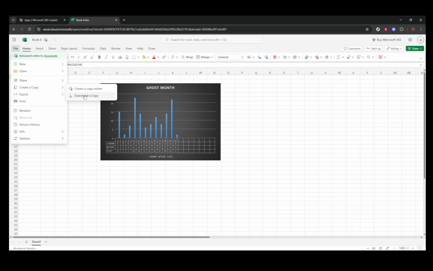You can either open the file directly from your browser's download bar or locate it through your File Explorer if you're on Windows, or Finder if you're using a Mac. This method allows you to have a copy of your work offline, ensuring you can access and edit it even if you won't have an internet connection.